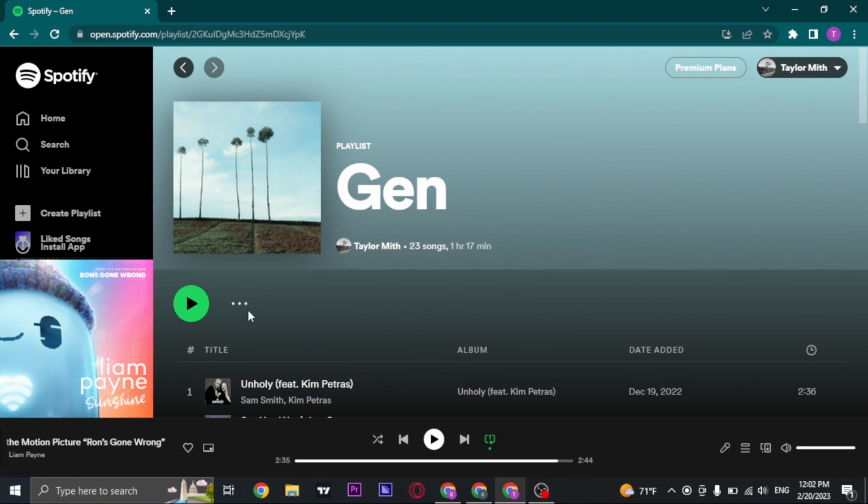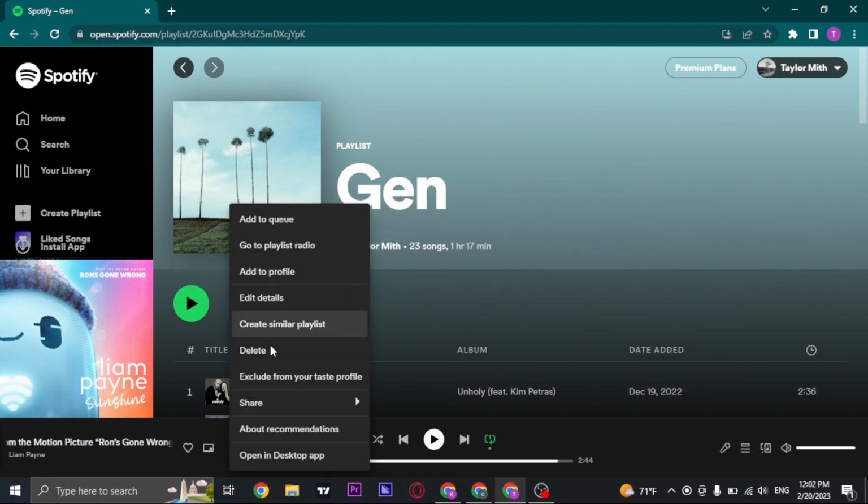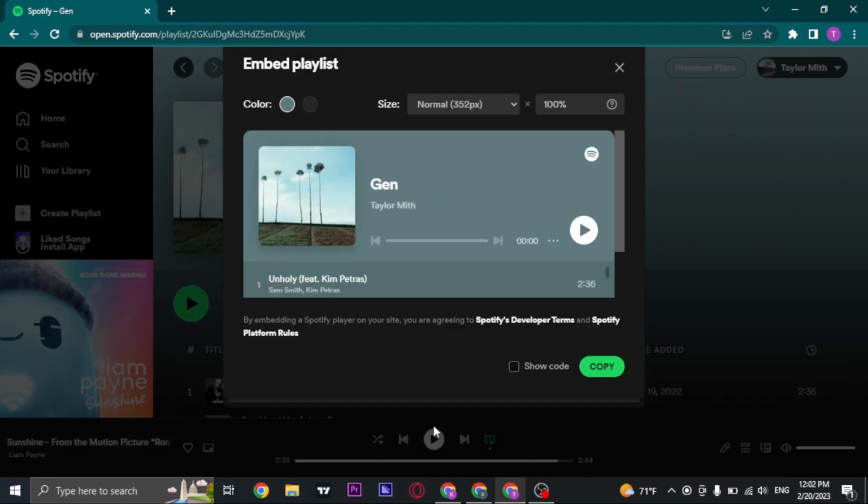Once you open up the playlist, you will have a three-dot line. Click on it and a menu will open up. Click on share and click on embed playlist. Once you do, an embed playlist will open up. Now you can just click on copy.